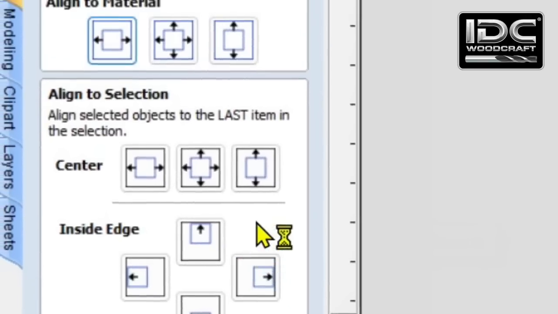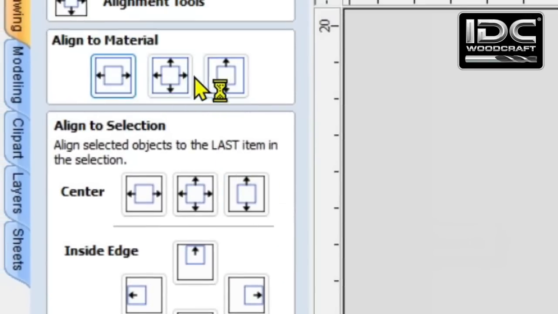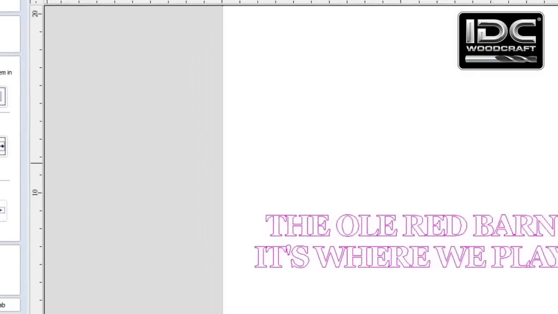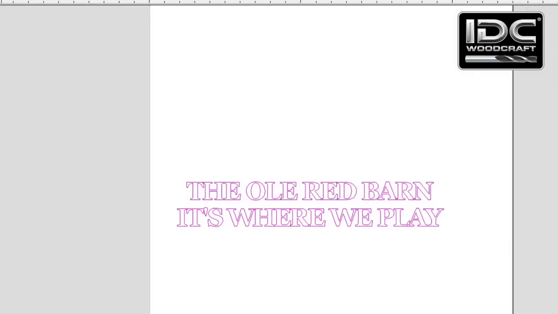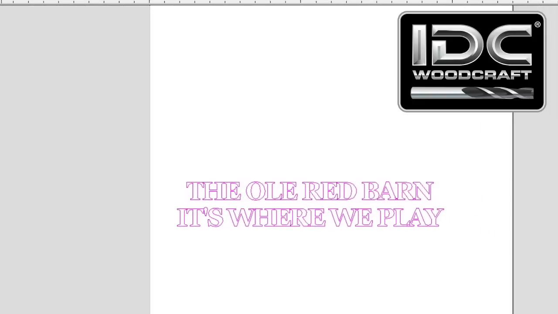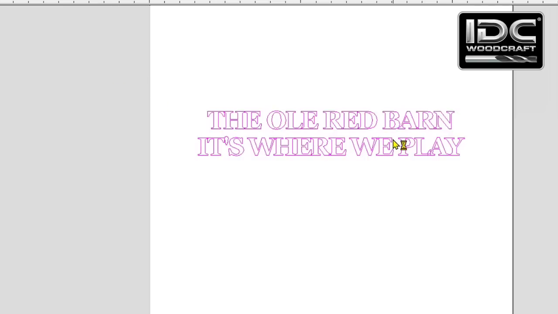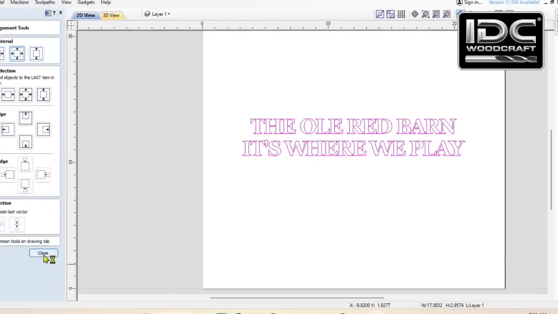Click that, and we're simply going to come up to the top three buttons and click the middle one, and what that'll do is center whatever you have highlighted. Right now we have the text highlighted. You can tell because it's purple. So that is what's going to be centered on the project. I click it, and now the old red barn where we play is centered.